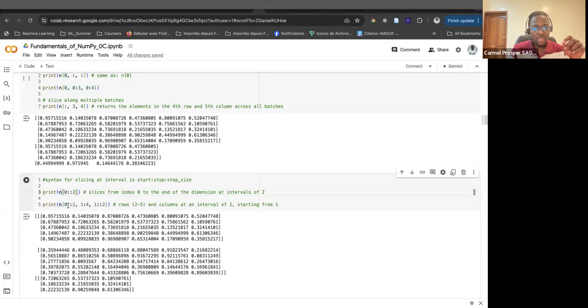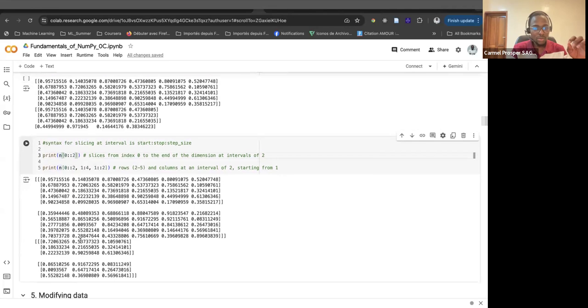So we selected from the first to the last batch, by step of 2. And we also selected from the second row to the 5th. And we also applied that kind of operation on the columns. So you can see we selected the rows 2 to 5 and the columns at an interval of 2, and we start from the index 1. And then we get the output that we have here.